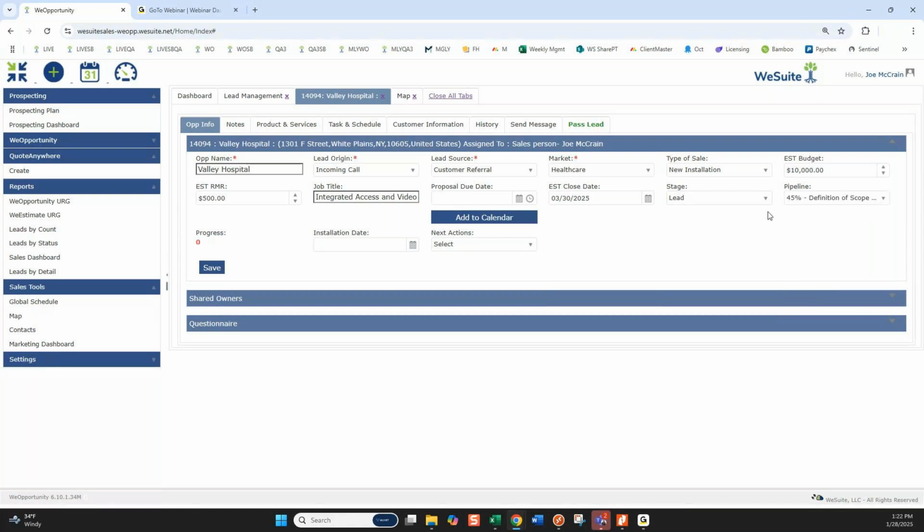This will take a weighted factor of your budget. So I had a $10,000 budget, 45% pipeline. Hit save here, and it's going to say, okay, you've got 4,500 in the pipeline against what you are forecasting.